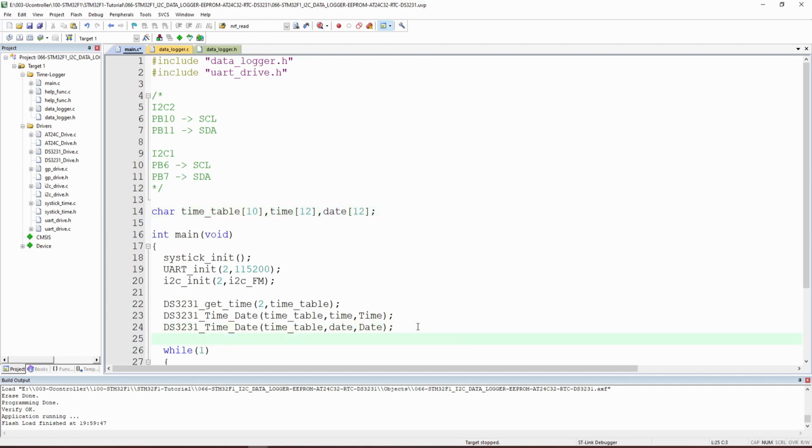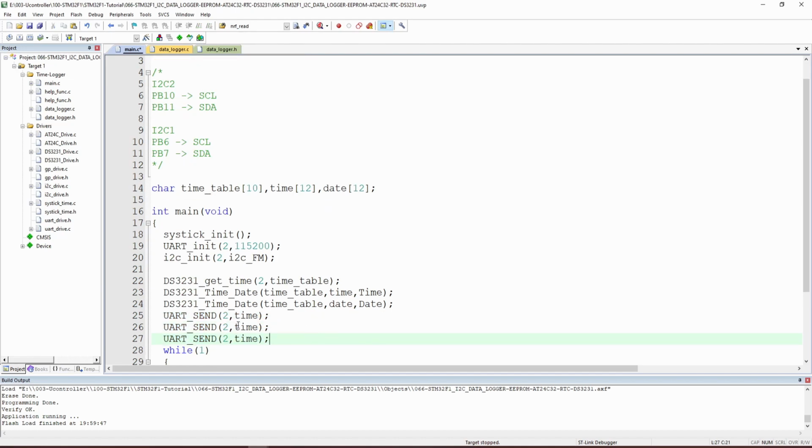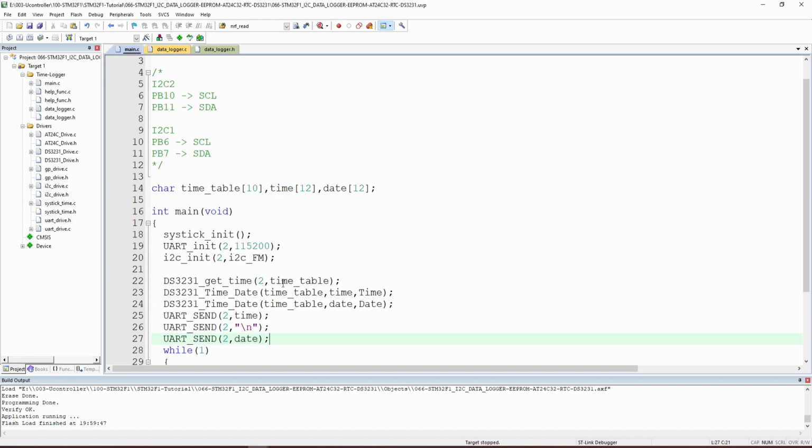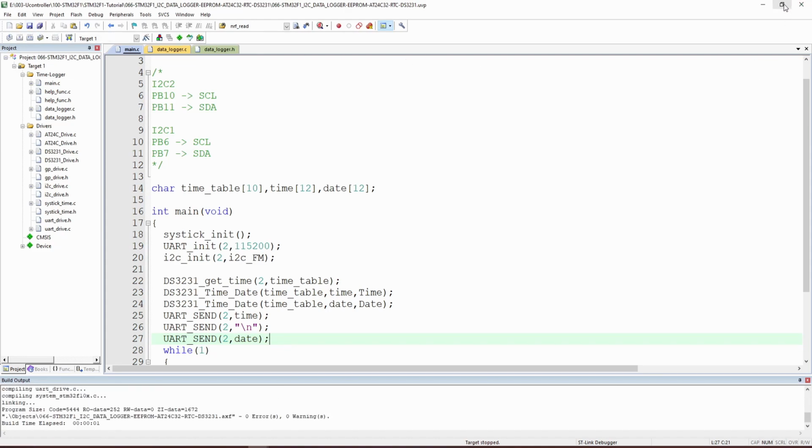So let's print time. So UART send, and we are going to use UART2 time. Okay, and after that let's copy this one and paste it twice. So we are going to add here a new line, and here we are going to add a date. Okay, so let's check if the time that we do have in our DS3231 is correct. So 0 error, 0 warning.